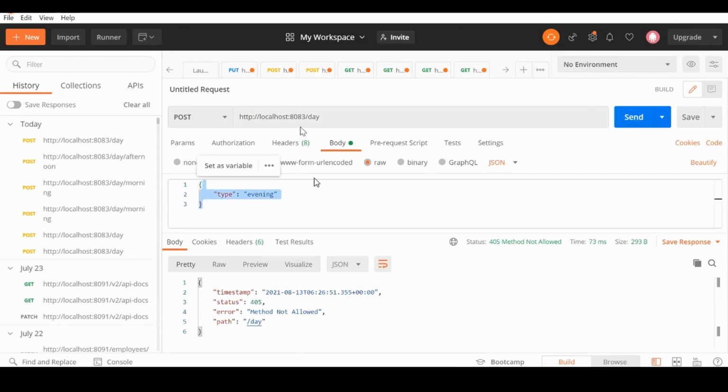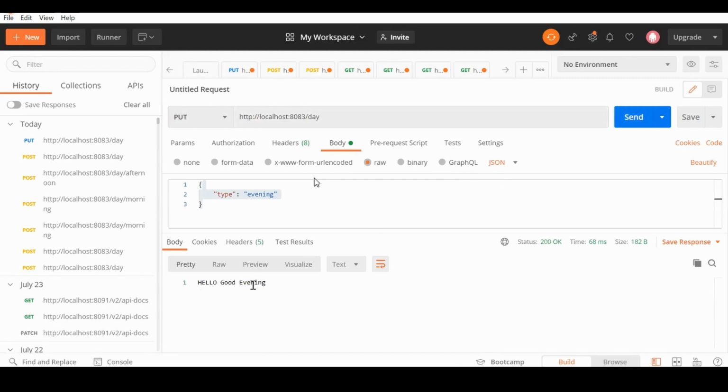So a body parameter is not possible with the day. So /day expects a path parameter. There is a put method which expects this. So I will take the put method with /day, and then I will pass type colon evening. And then if I click send, yes, now hello, good evening is coming.